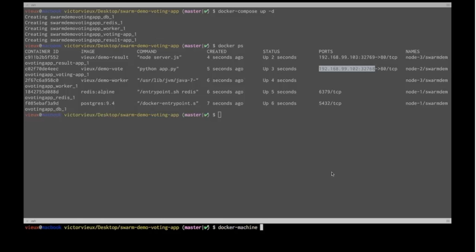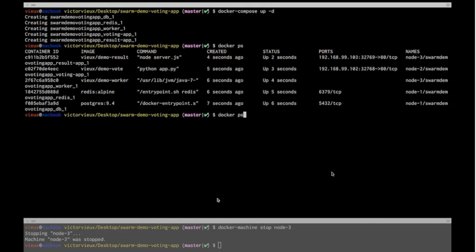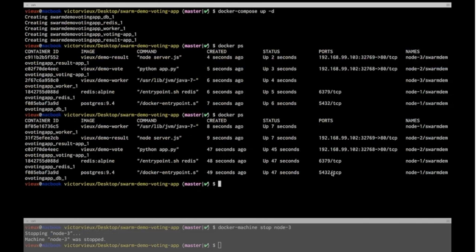So at the bottom here, I'm going to kill node 3. It's going to stop node 3. And since both the result app and the worker have the rescheduling policy enabled, if I do a ps, you see that those two containers say up for 7 seconds. It's because they were just restarted.